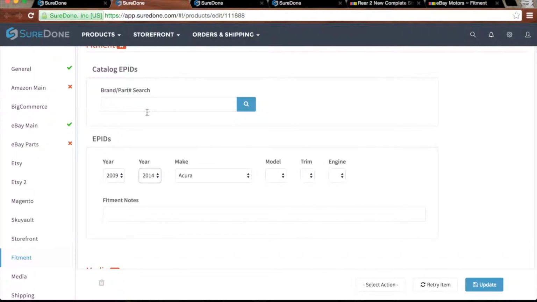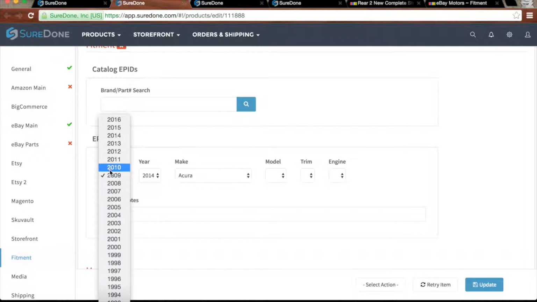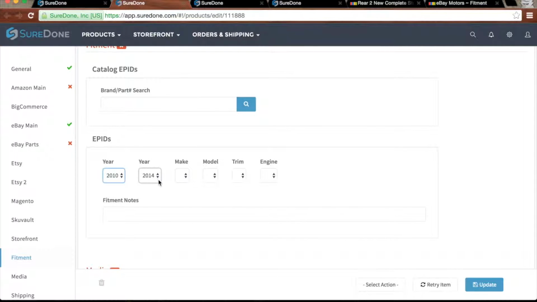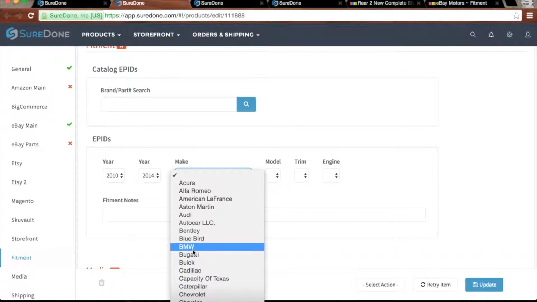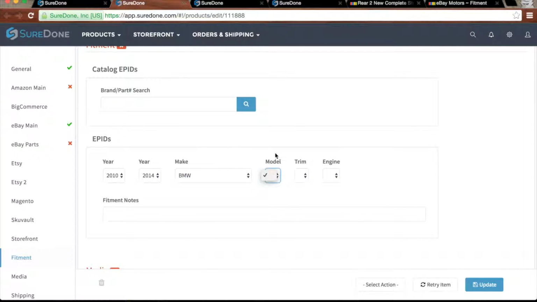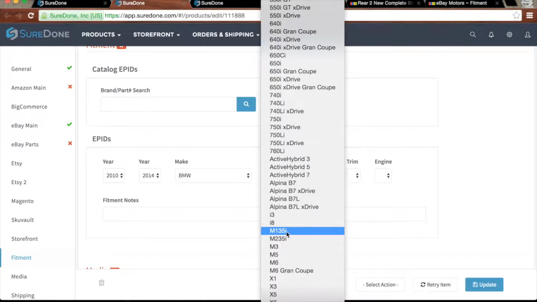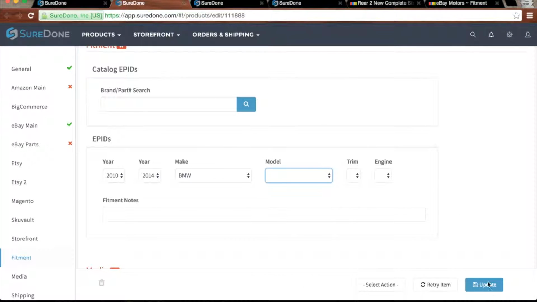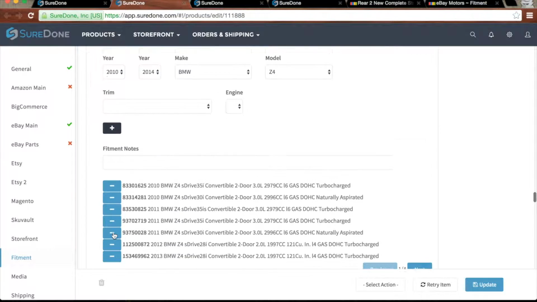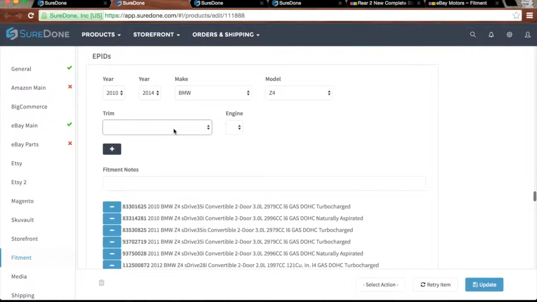Now, you can do this a number of different ways, so we'll start with the most basic. I'll specify a year range, 2010-2014, all the BMWs. Maybe we get a Z4, just to have those. Let's go here. It's going to add all the Z4's different trim and engine types.